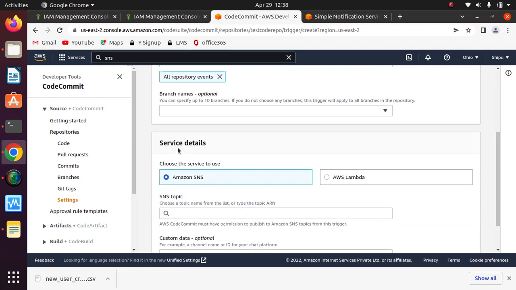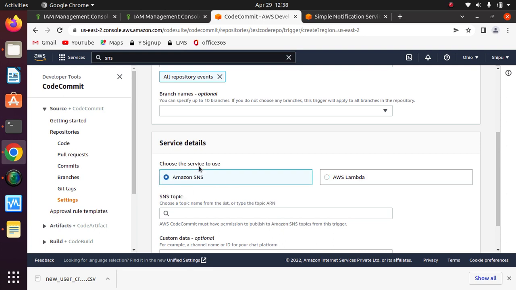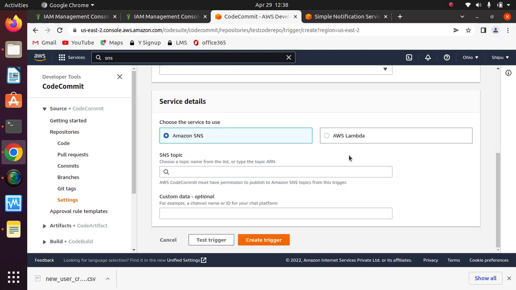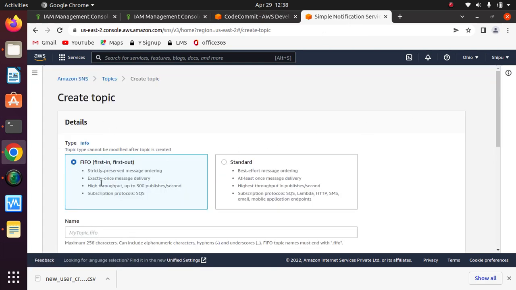Then what I have to do is check in Amazon SNS, or you can use AWS Lambda, whatever you need. I'm clicking here on SNS, then choosing the topic. There is no topic at all, so I have to create the topic. So come here and create the topic. First in first out is not useful, it will not work for CodeCommit, so in that case select Standard. Do not select first in first out.